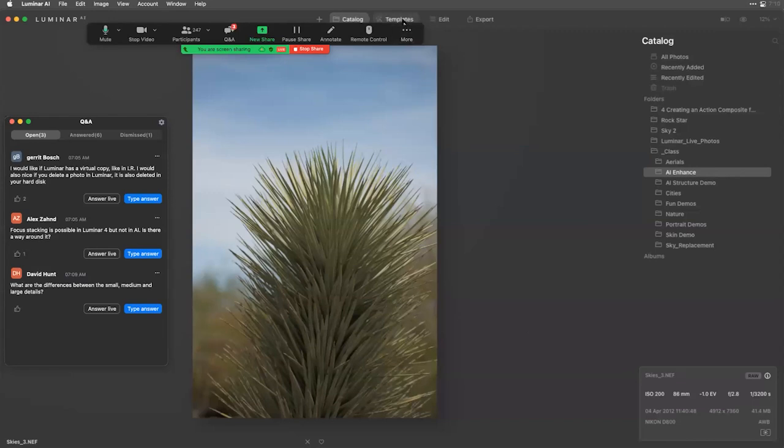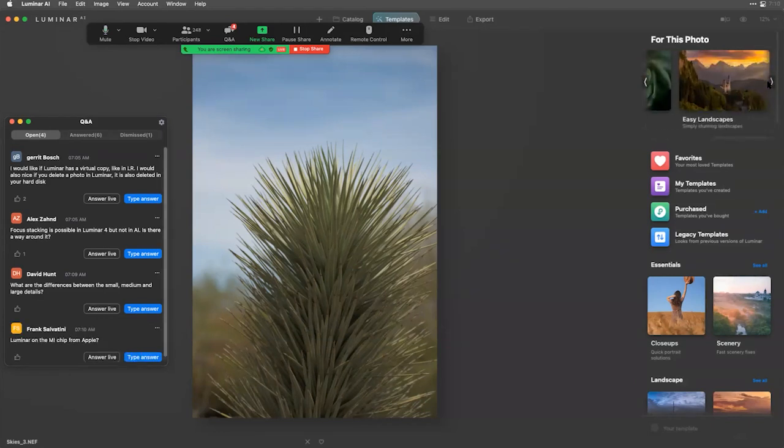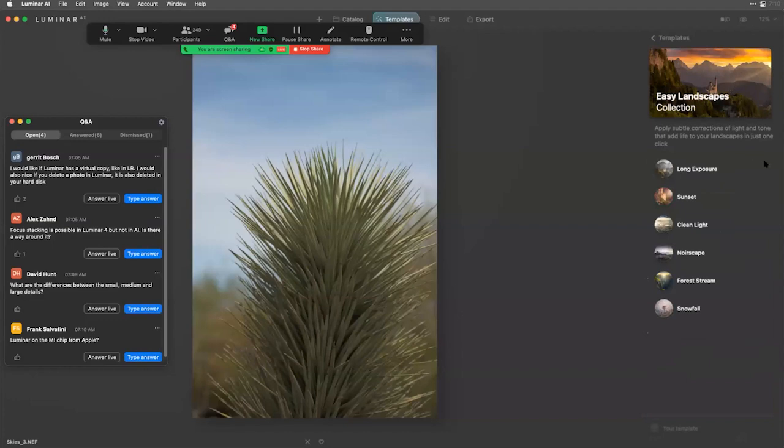All right, let's go back to Templates here. And you'll see with the For This Photo section that it scans the image. And again, it identified landscapes, nature, and cinematic as suggestions. Here we go. I'll do an easy landscape collection here. So Frank, I mentioned that I'm using a 3-year-old Mac Mini. The M1 chips are only about 3 months old, so I'm using an older computer here on purpose, okay?